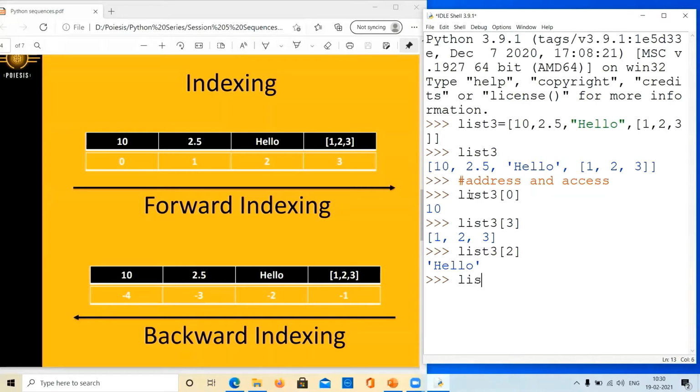Let us look at backward indexing. So I can use backward indexing. List 3 minus 1. I'm addressing the sublist. List 3 minus 4, addressing the first element. Good. So this is how we can use indexing to address individual data elements contained in the form of a list.